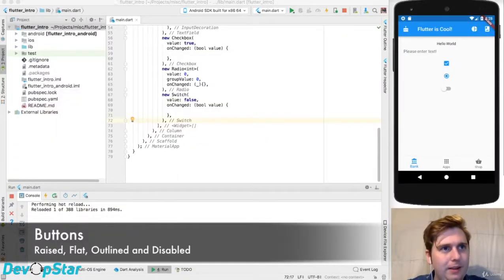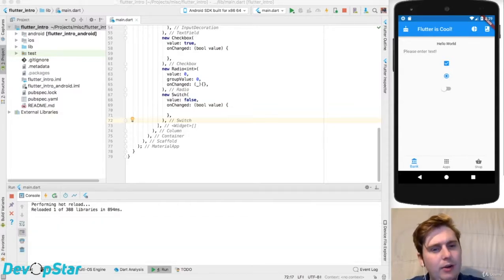Hey guys, welcome back. In this video we're going to look at how we can add buttons to our UI, and we're going to look at a variety of different buttons we can use. Now, in order to structure the buttons on our UI, we're actually going to make use of a thing called a button bar, which contains a set of child buttons that will align them in a row along our UI.